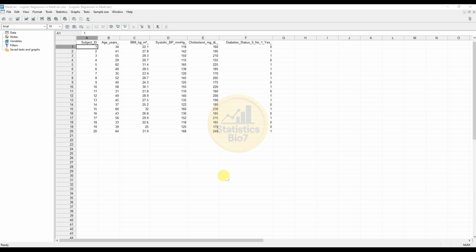I am Mohanathanari. In today's episode 20, we will learn how to perform a logistic regression analysis in MedCalc software. So what is logistic regression? Logistic regression is widely used in biomedical and clinical research when your outcome variable is binary, for example, the presence or absence of a disease, survival or death, and success or failure.